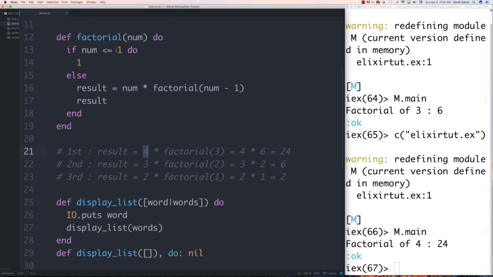It says if number is less than or equal to 1, return a 1. Okay, so this is 1. So here what we're calculating is 2 times 1. 2 times 1 is equal to 2. This 2 jumps up here, jumps there. 3 times 2 is equal to 6. We take this 6, throw it up here. Then we take 4 times 6 is equal to 24. And that is an example of how we can calculate a factorial using recursion.